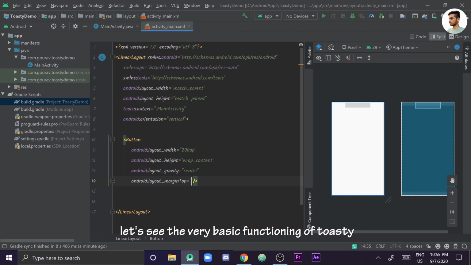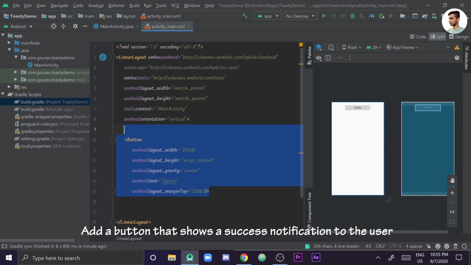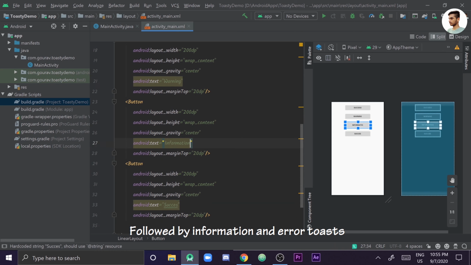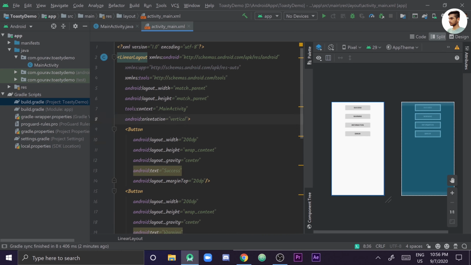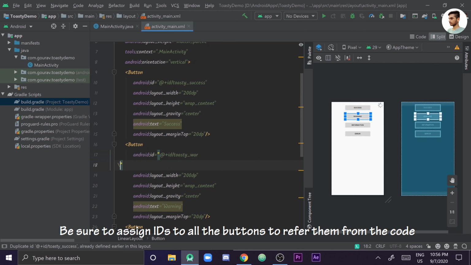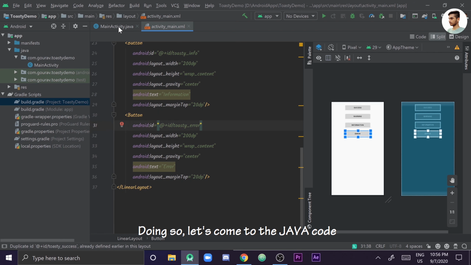At first, let's see the very basic functioning of Toasty. Add a button that shows a success notification to the user. Then we will have a warning toast followed by information and error toasts. Be sure to assign IDs to all the buttons to refer to them from the code. Doing so, let's come to the Java codes.